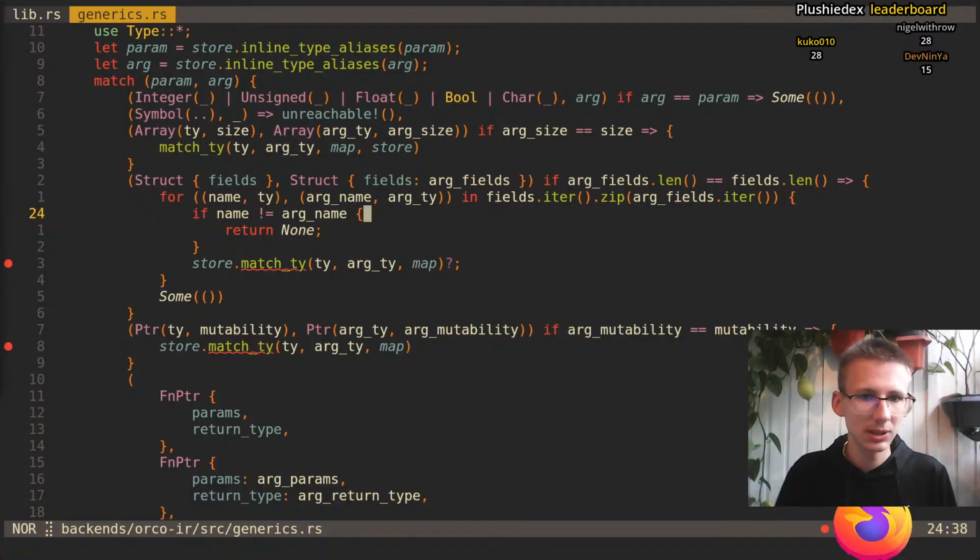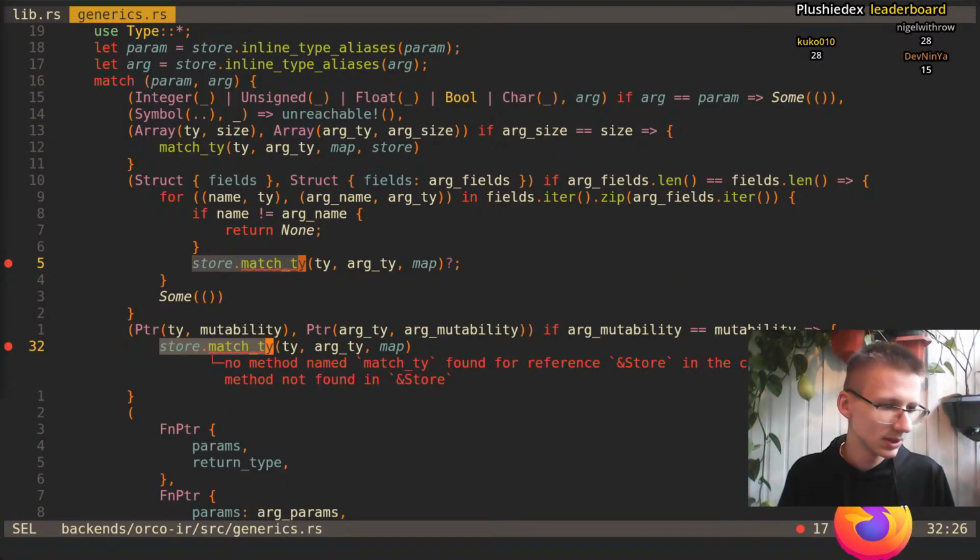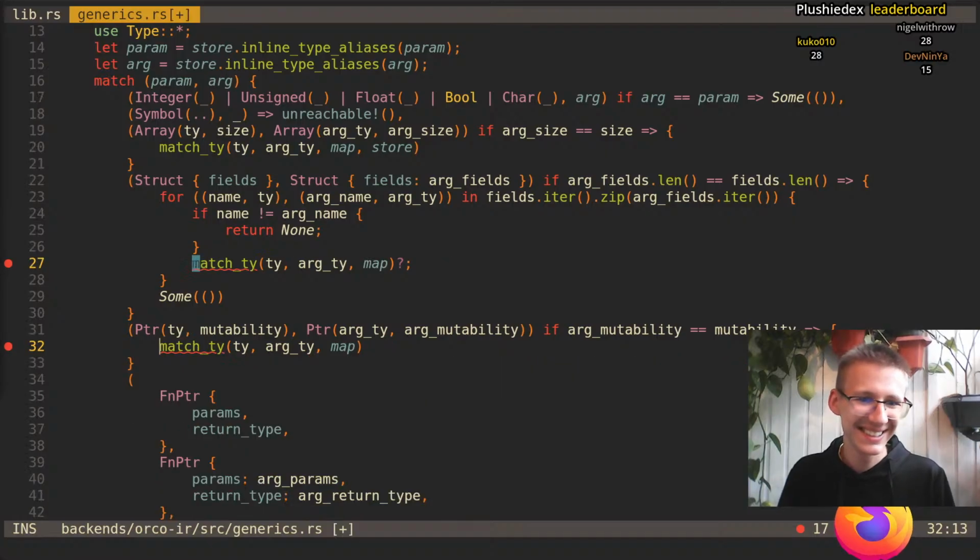What can I do with Helix? This is Helix. It just said its name, which is kind of funny.